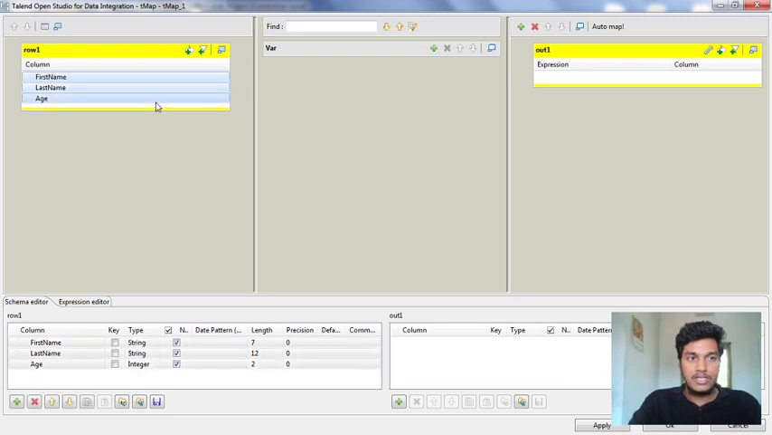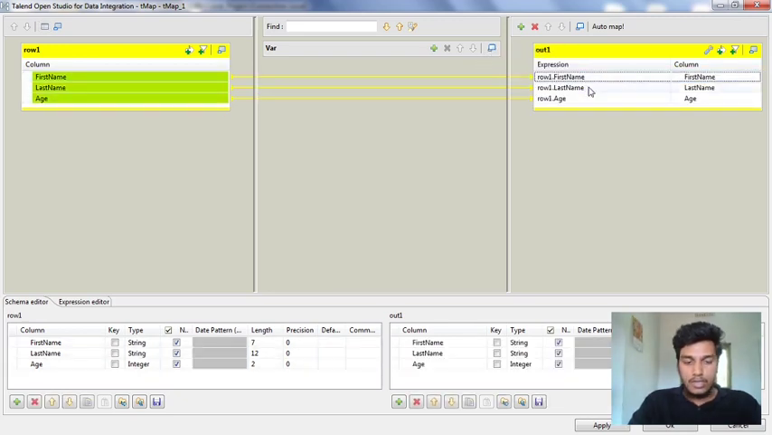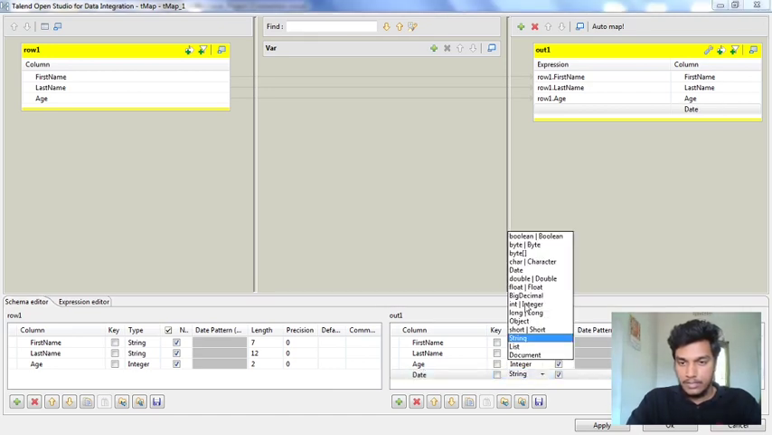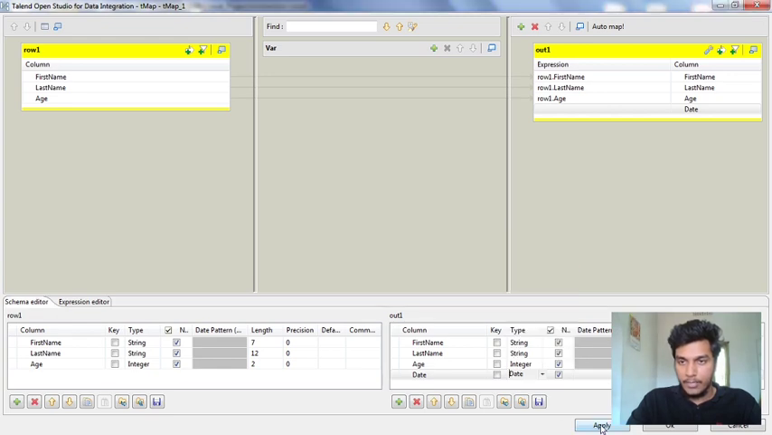So first of all, I want the output table with all columns. Now I want a new column in the output table. So I am adding a plus button just below the output schema and changing the name to date, assigning String as the date data type, and applying. Now for the value, I am clicking that empty space for the expression, and I am clicking the three dots.